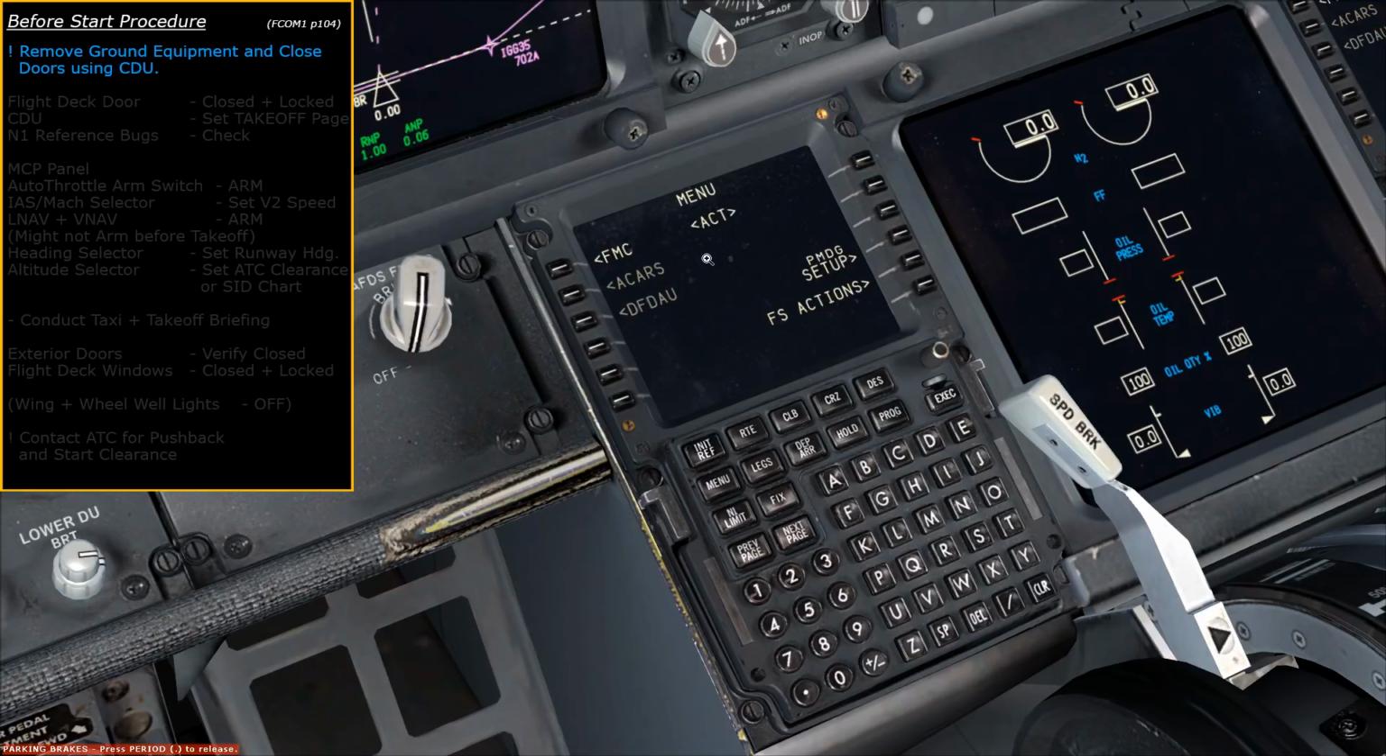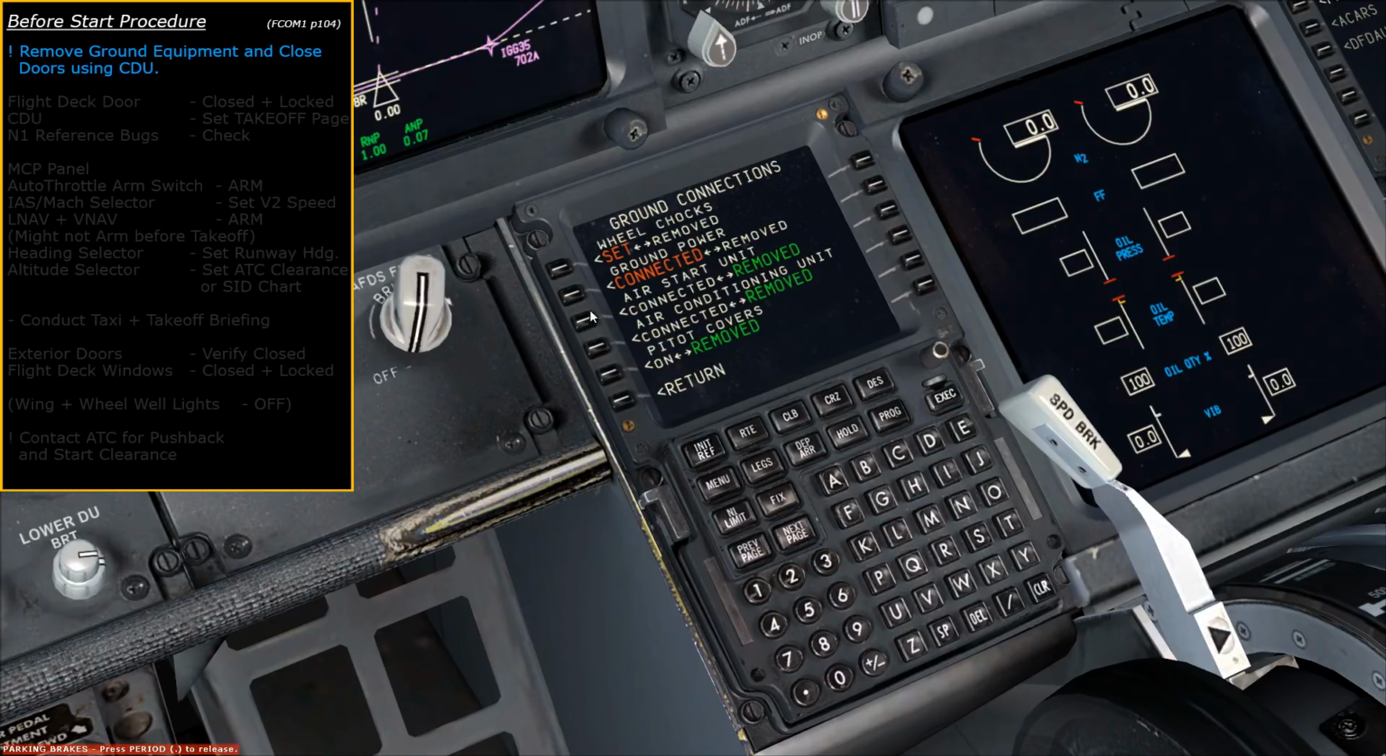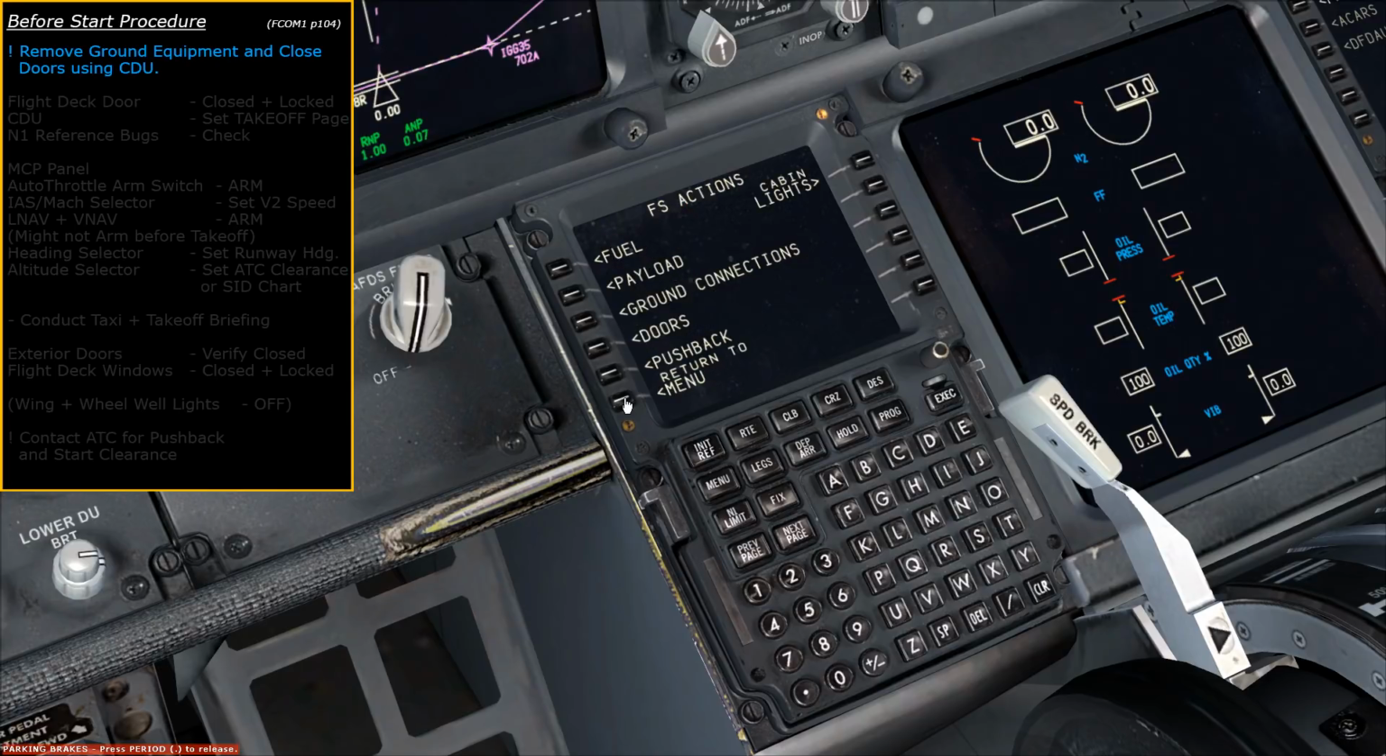here. And to remove the ground equipment and close any doors, we go into FS actions, and then the ground connections is in ground connections here, and then we want to remove the ground power and also remove the wheel chocks, and the aircraft will be okay because we've got the parking brake on, so the aircraft will be fine. And then to close any doors, we just simply go into the doors page here.